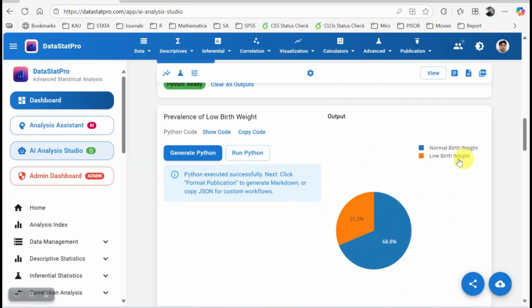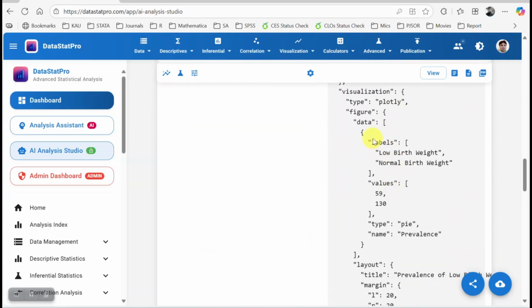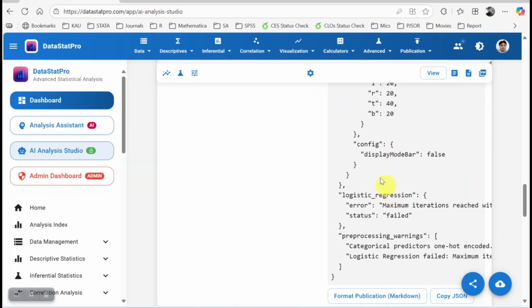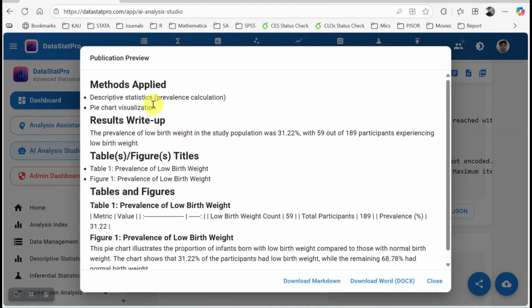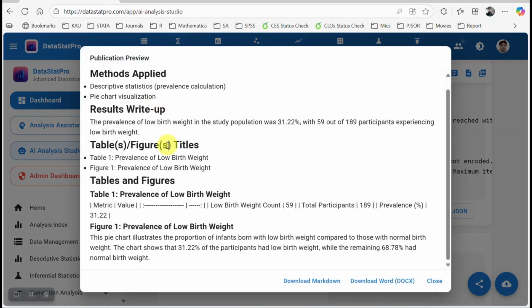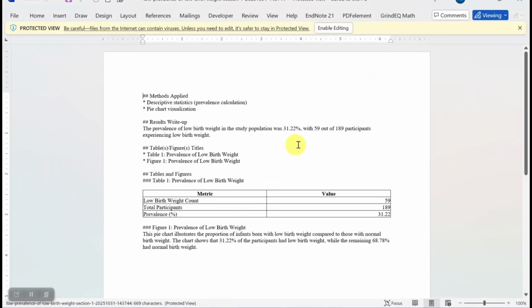This will show the results in the output panel right next to the code block. Here, you can observe that the numerical results are in a very raw format. Click on the Format Publication Markdown button to format the results in a publication-ready format. You can preview the formatted results and download them in MS Word and Markdown formats. Exported results are well formatted and provide all contextual interpretation of the results.